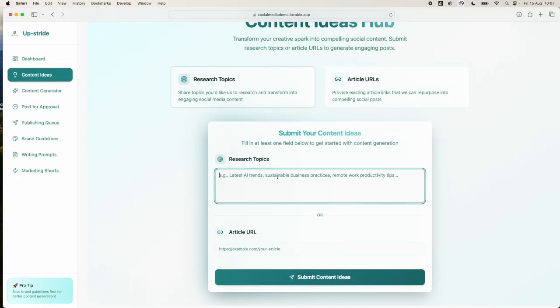We can just submit an area that we're interested in or a topic that we're interested in. So if we were to say, I don't know, AI agents' effect on mental health in the workplace, we'll submit that. What that's now doing is going off to an automation in the background, which is going to carry out research on that topic and summarize that for you so you can then create posts from that later on, and we'll come to that next.